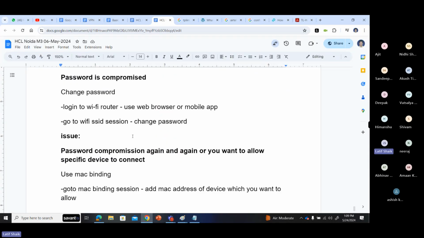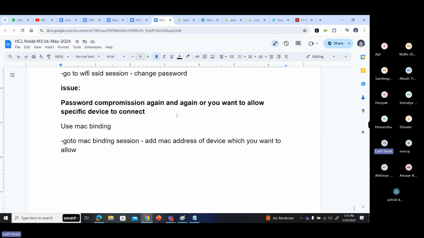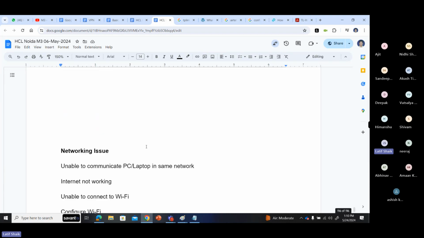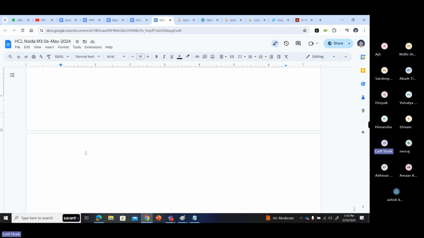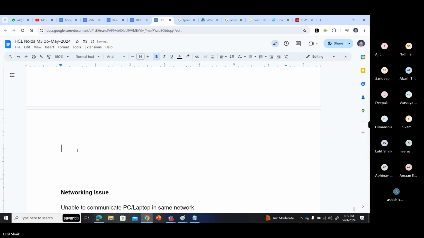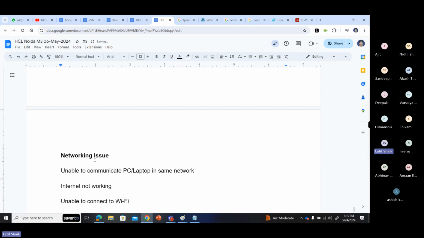Okay, your Wi-Fi password is compromised. Change the password. If the password is compromised again and again and you want to allow only specific devices, what can you do? Use MAC binding. Go to the allow-only-this-list-of-devices option, then give the MAC addresses of the devices so that only those can be connected. Okay. These are the basic issues.